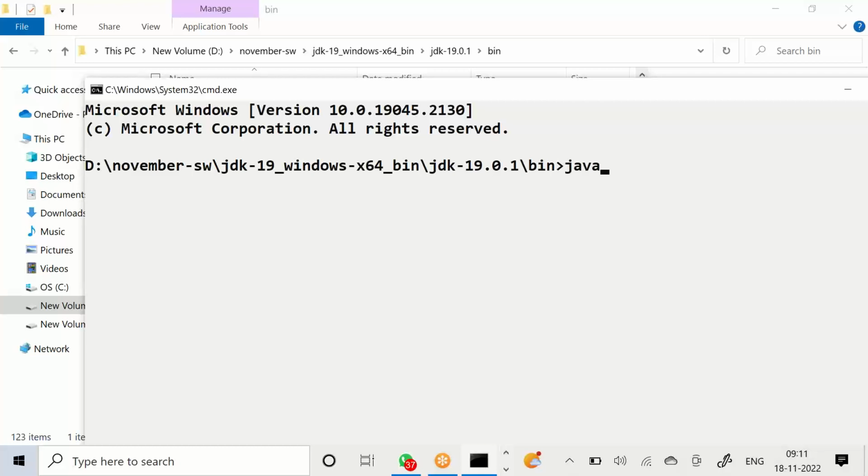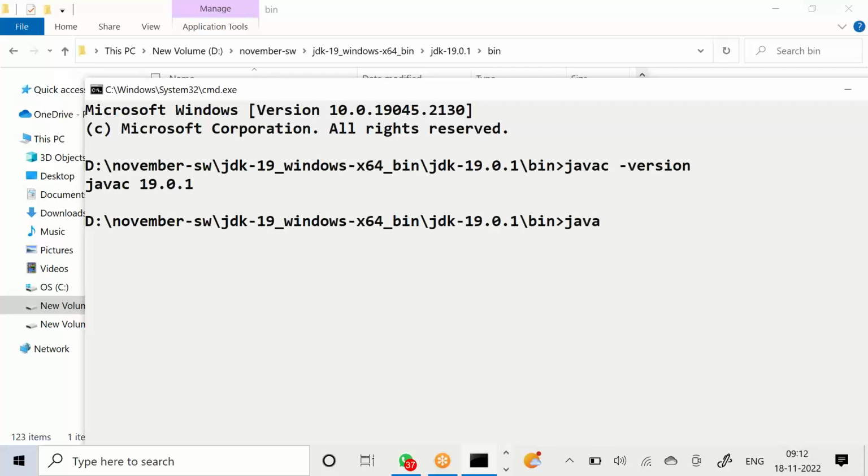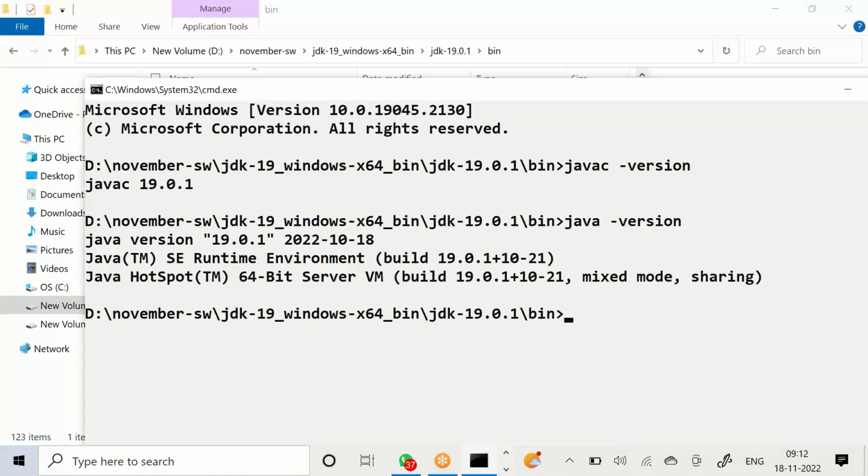Java C space hyphen version. Java space hyphen version. We are able to run very successfully. The reason is that we are running these two commands from the location where those two commands are available. Those two commands are available in the bin folder, so we are able to run successfully. By default, we can run any command from the place where that command is available.